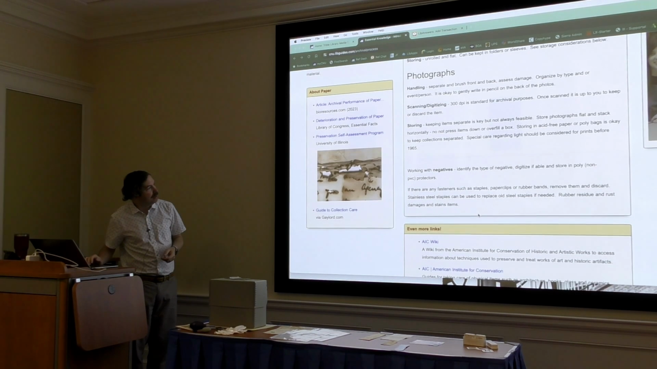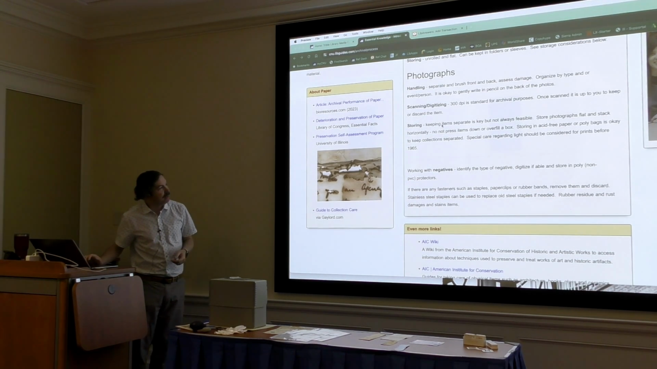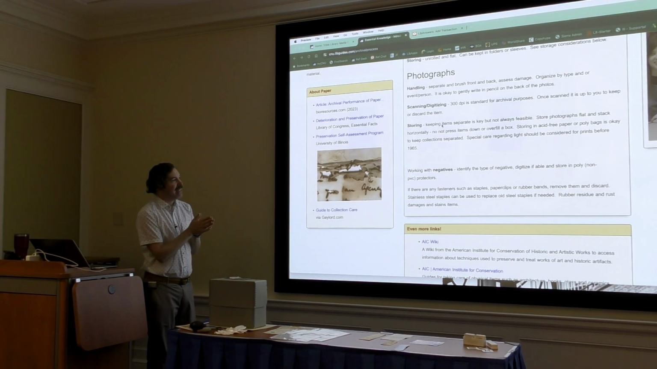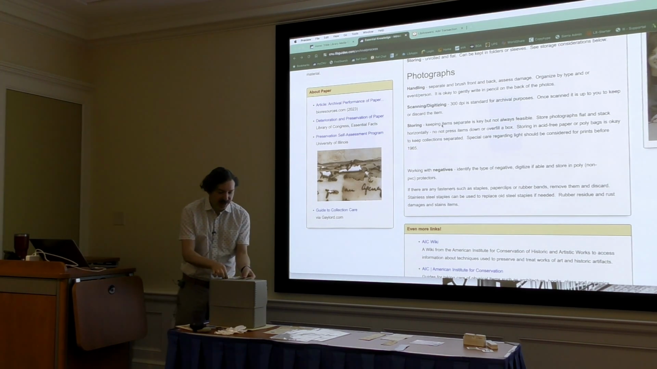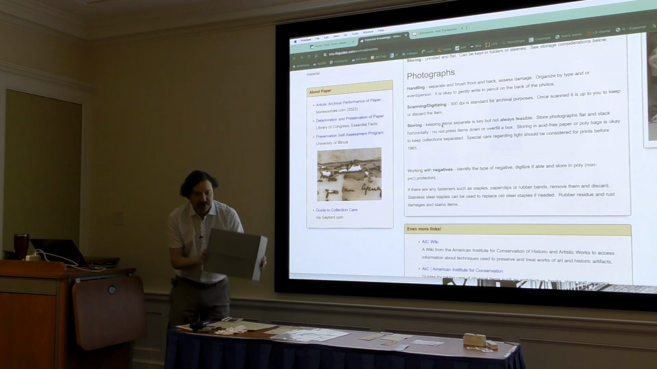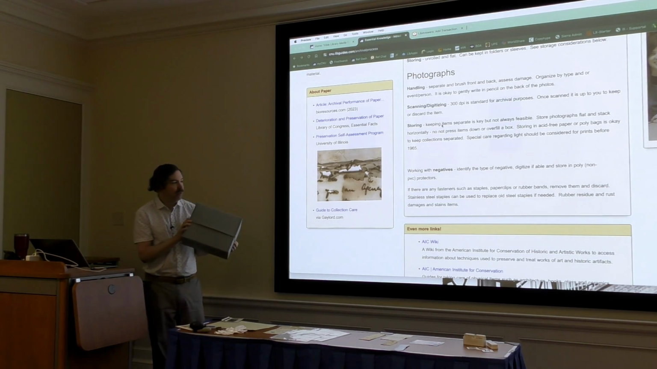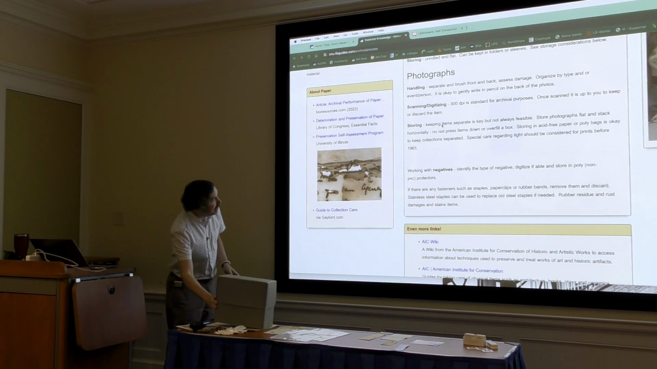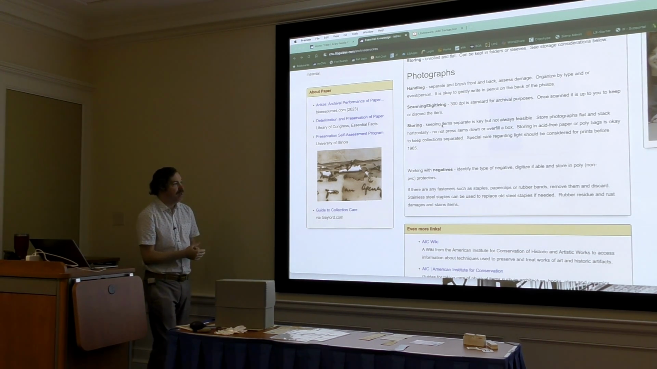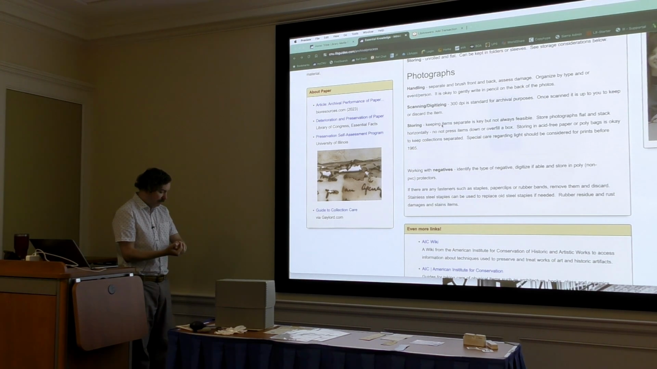And so, store photographs flat and stack horizontally. Don't press or overfill a box. When we have these archival boxes, usually the material we put in there, it's still loose so we can get it. If you start to pack it in there, you may damage things, you may smush things, you may bend things, so be careful with that. Storing in acid-free paper or poly bags is okay to keep collections separate. Special care regarding light should be considered for prints before 1965.